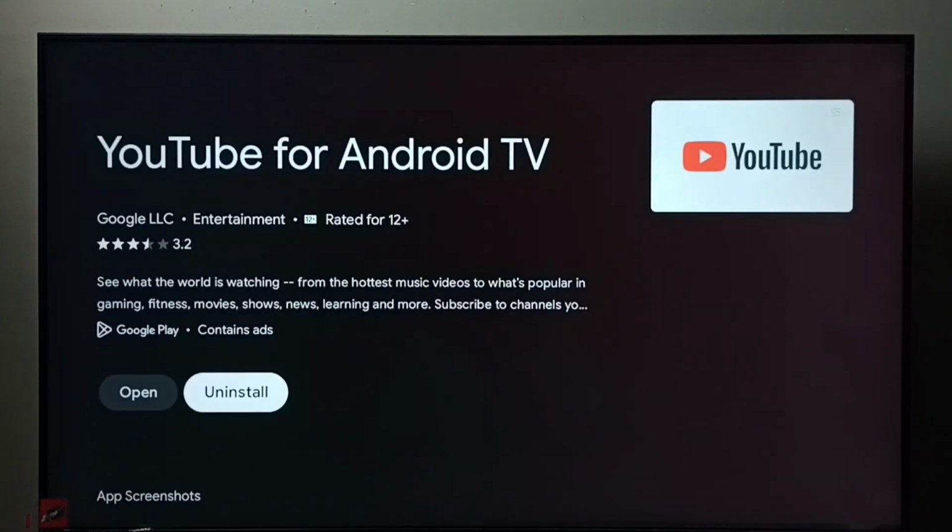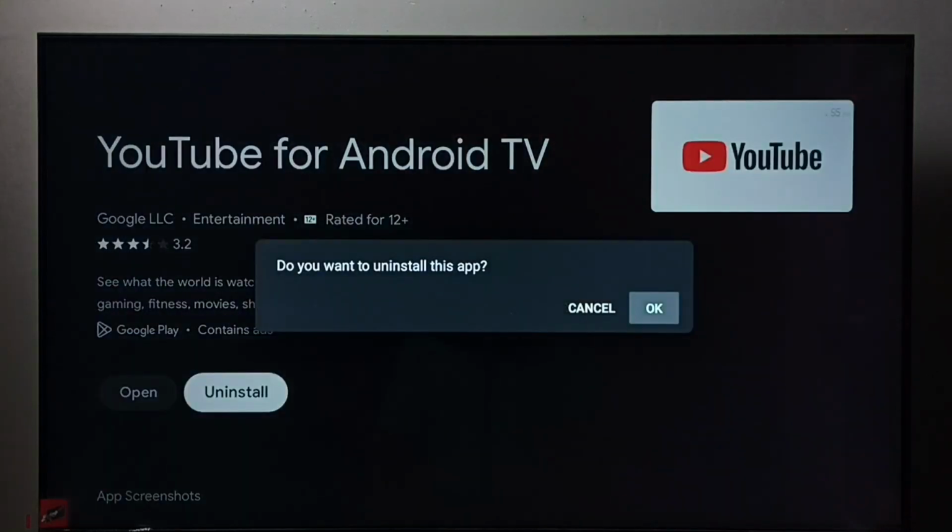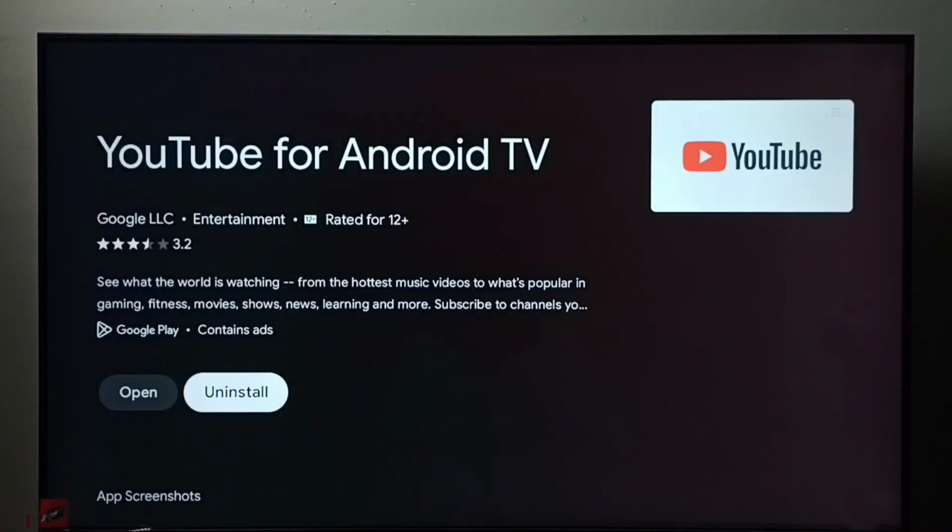So here we can see the uninstall button. Select uninstall. Then select OK. So this is a second method. So these are the two methods to uninstall an app.